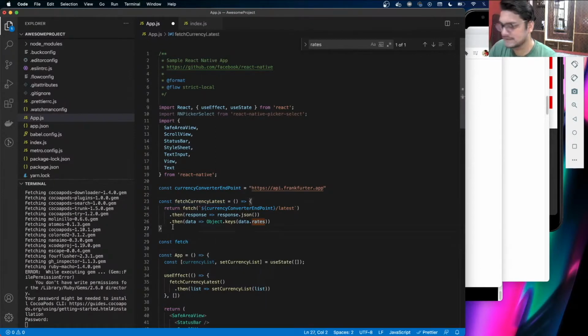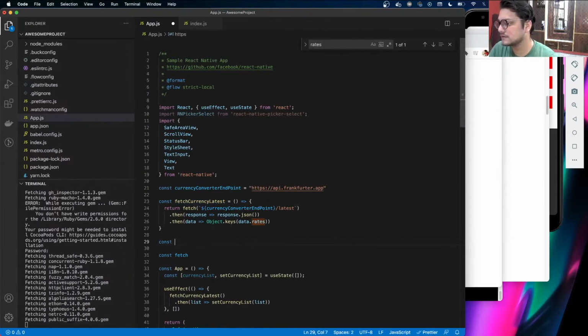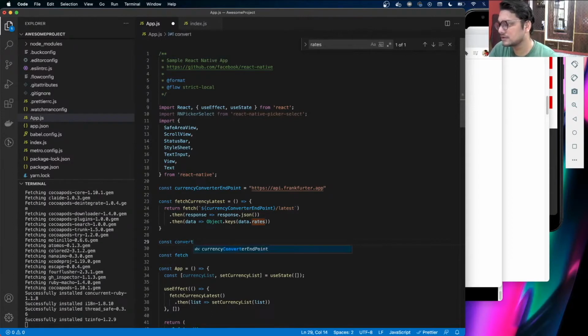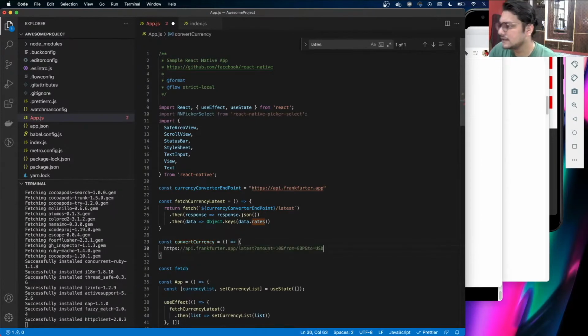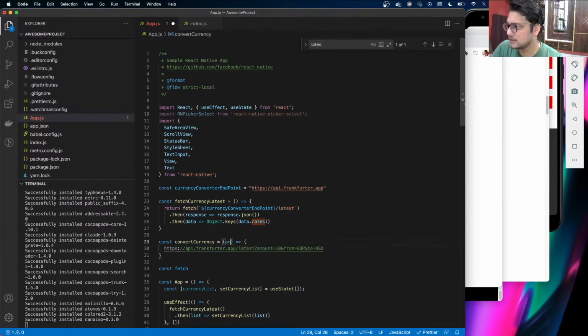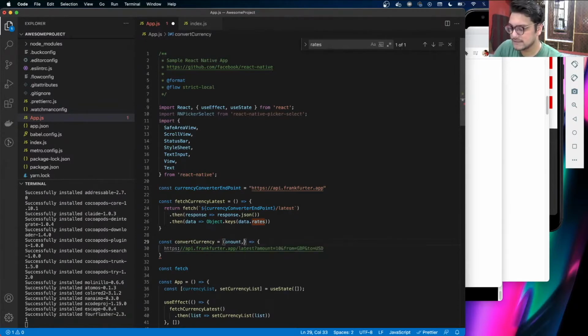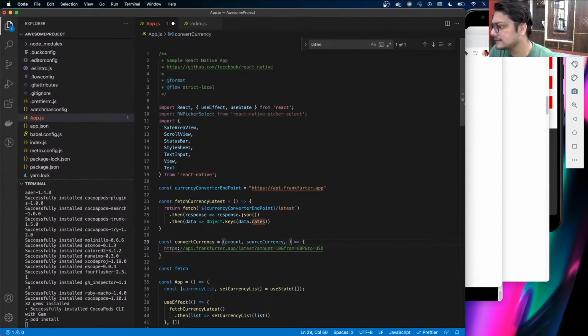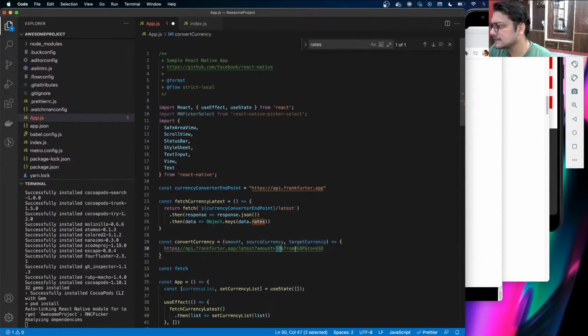So basically what we are going to do is const fetch, not fetch, but it will be convertCurrency. To convert currency, it needs three things: the amount, the source currency, and the target currency, basically. So we have amount, source currency, and target currency, which is going to be replaced here, here, and here, right?